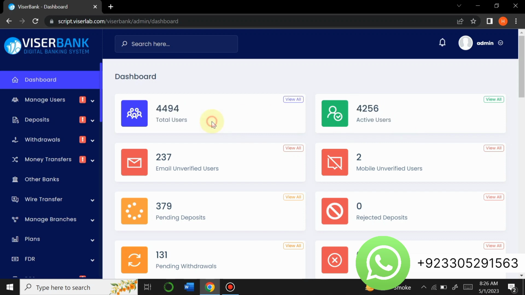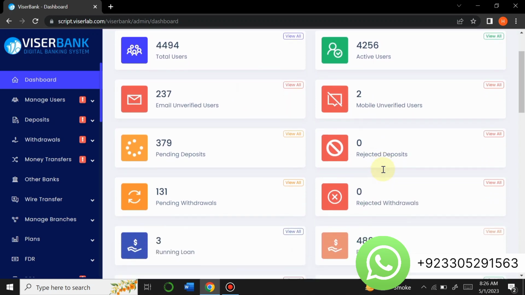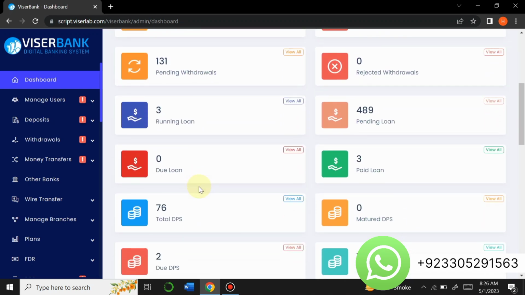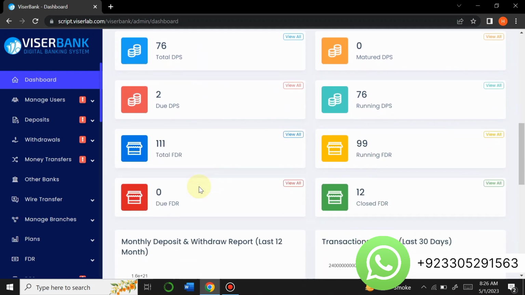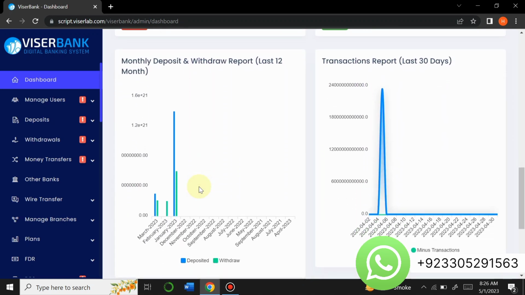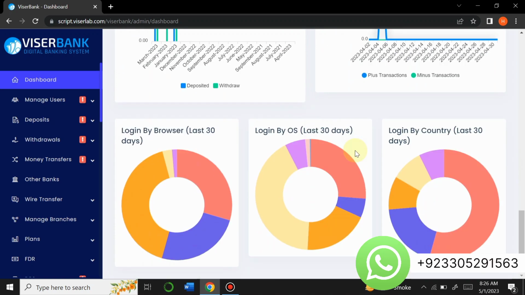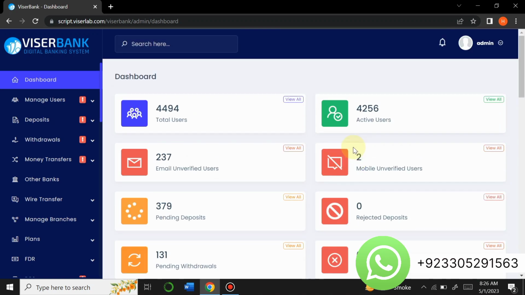So you can see your total users, active users, email unverified, mobile unverified users, pending users, deposits, rejected deposits, and many other things. You can see everything from this section. Here you can see monthly deposit and report graphs and pie charts.